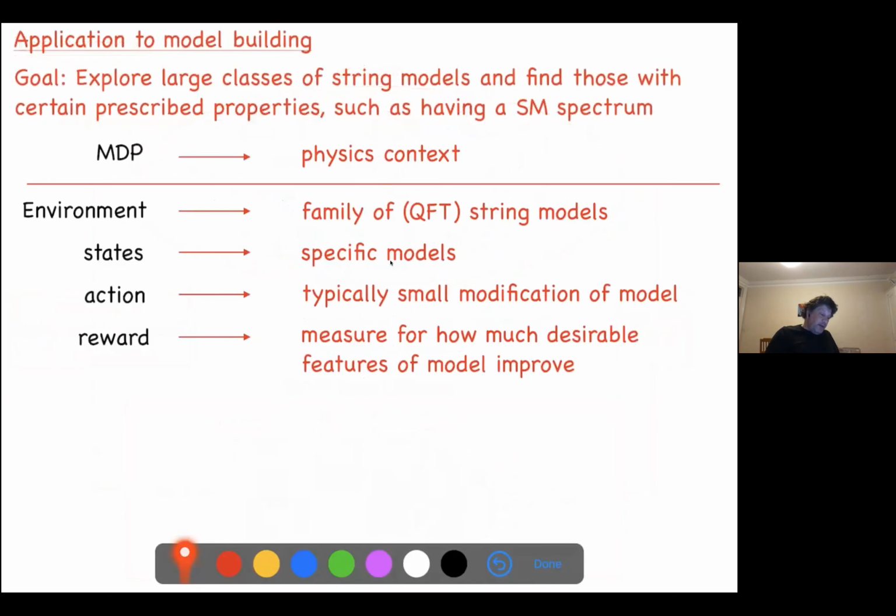So how would you apply this whole thing to string model building? Well, the formal mathematical environment for reinforcement learning is called a Markov decision process. So this is about matching the ingredients of a Markov decision process to our physical situation. An environment would be a family of string or quantum field theory models. The states would be specific models. Actions going from state to state would be some small modifications of models that I'll specify. And the reward would be some measure for how far a given state is away from the desired properties.